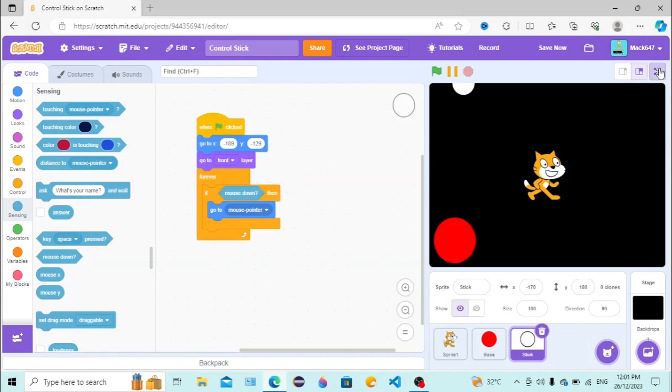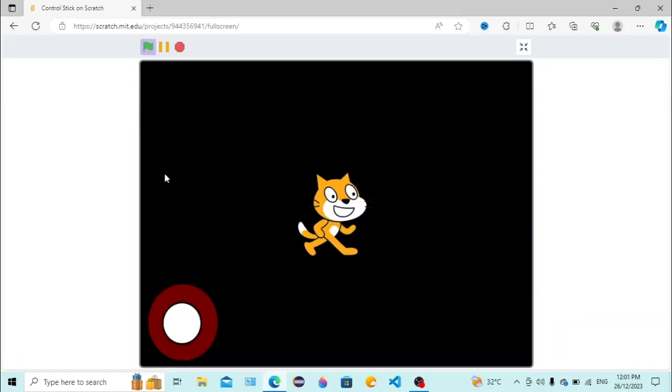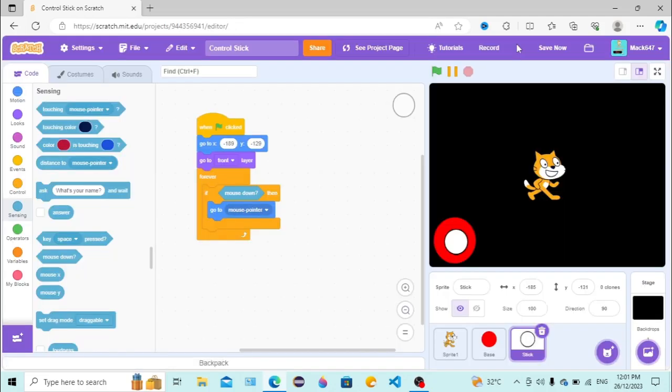Let's test that out now. As you see, we're not dragging anywhere until our mouse is down, obviously. And that is really good. But as you can see, it is going way out of the region of our base. Now how about we make it go back to the center?